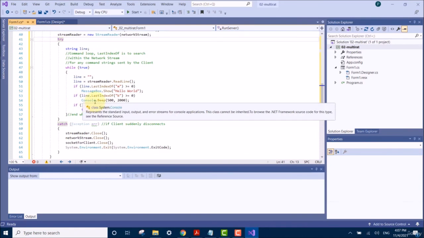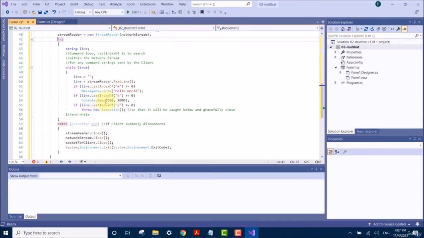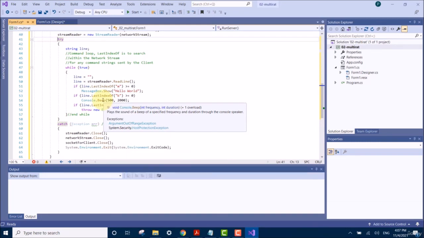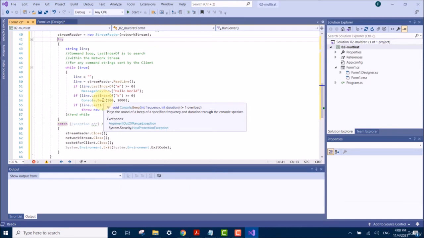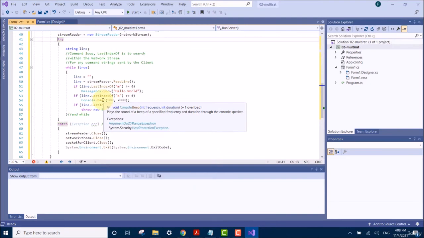So you use this function called console.beep. The first parameter of beep is the frequency. As you can see, when I hover my cursor over the function, you will be able to see the parameters for beep. The first parameter is the frequency. Frequency is the pitch, how high or how low is the tone that you want to generate. And the second parameter is the duration, which is how long you want it to play. The duration is in milliseconds.